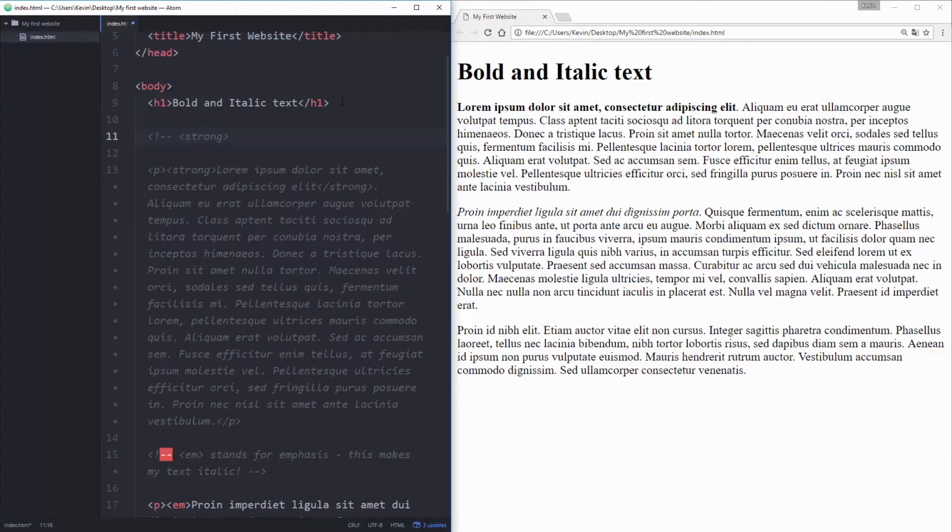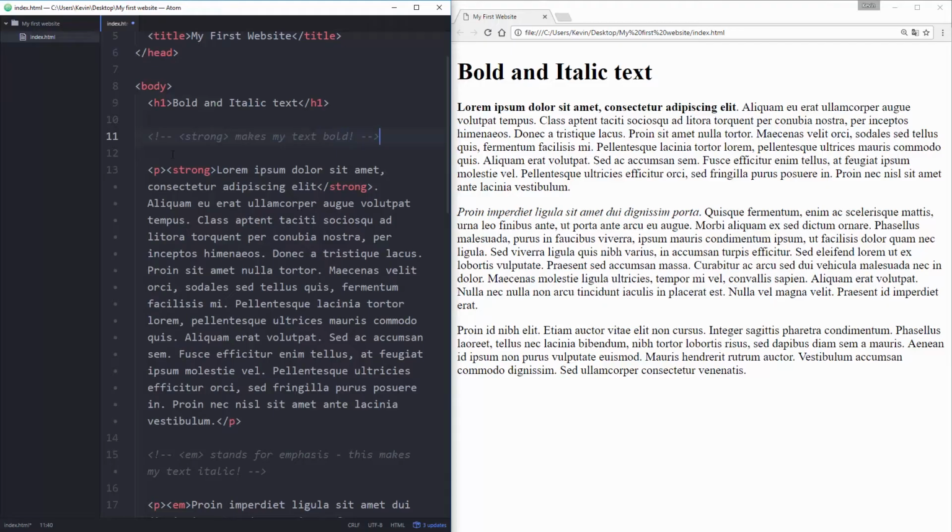Strong makes my text bold. And there we go. Something that's important: we want to put a space here and here. It will still work if you don't, but it's possible you run into some issues depending on what symbols you have at the end.